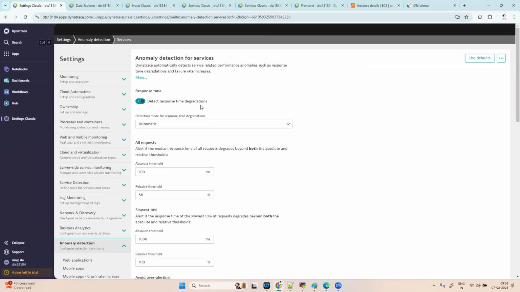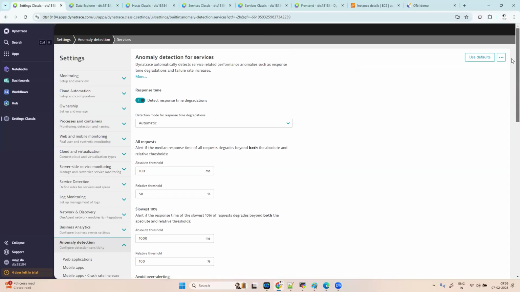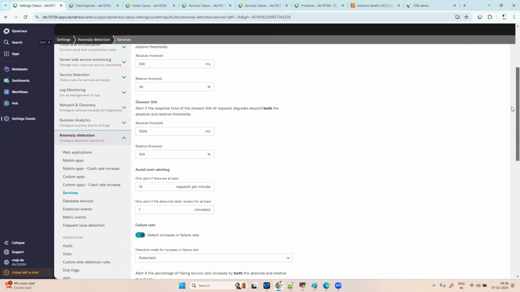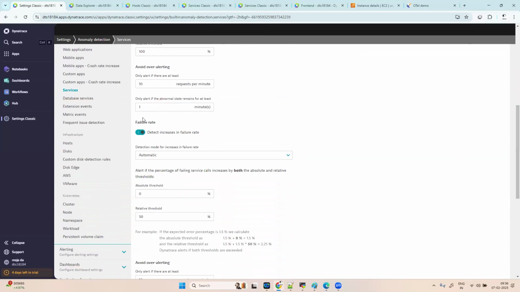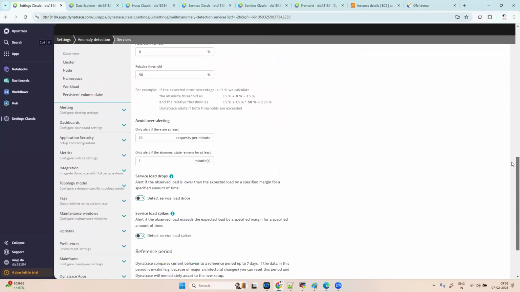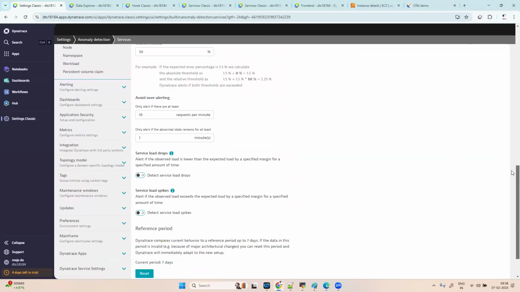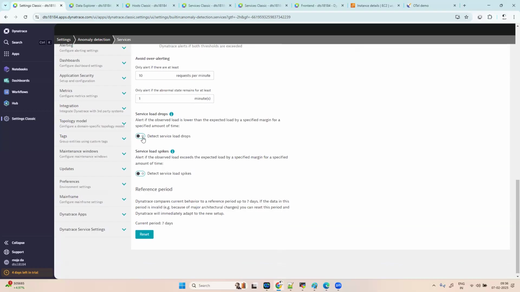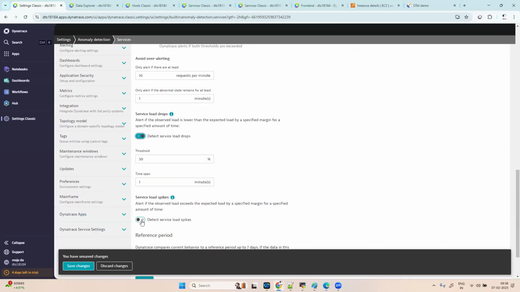So the service has a response time. It's automatic, so you can change to a fixed threshold. If you don't, then it will take 1 week to do the baselining, but still it will send an alert. Then we have a failure rate. Then the service has avoid over-alerting, and then we have service response time and service load spike.